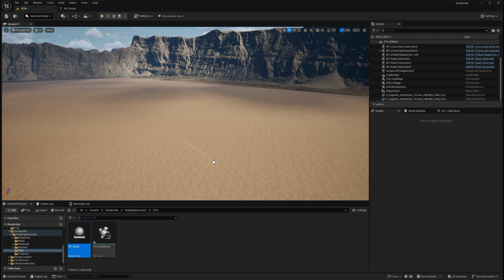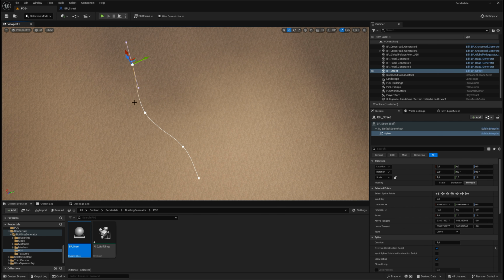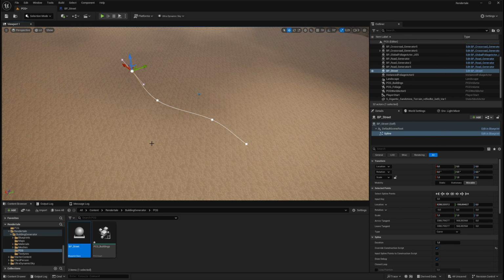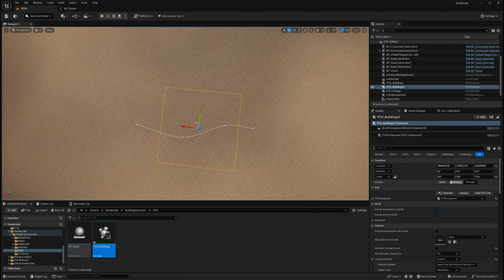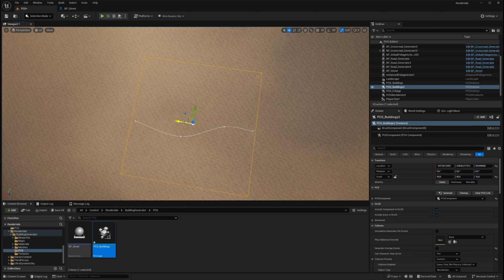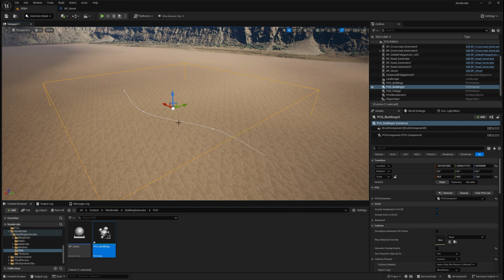Now, drag and drop the BP_street blueprint into your level and extend the spline visually. Also, drag the PCG graph actor into the level and expand its gizmo boundaries so it covers your spline actor completely. Open the PCG_buildings graph and start building it step by step.